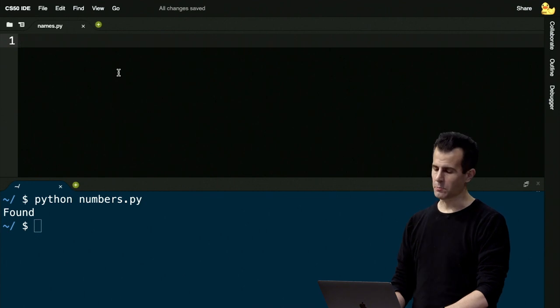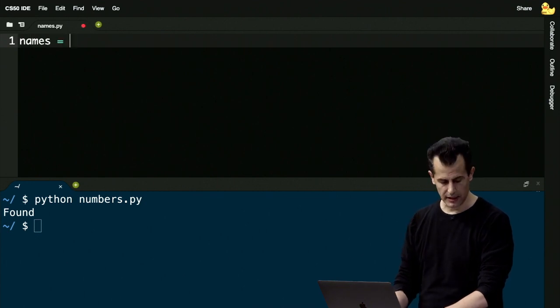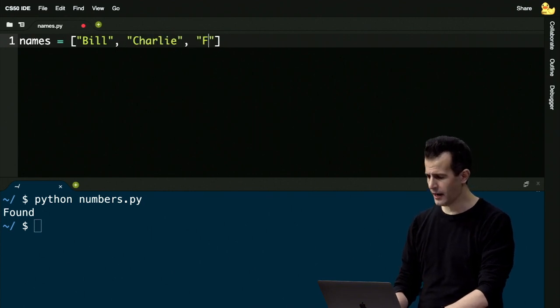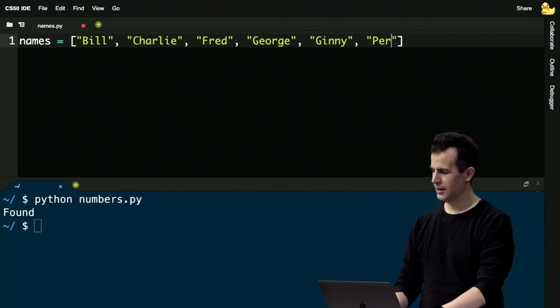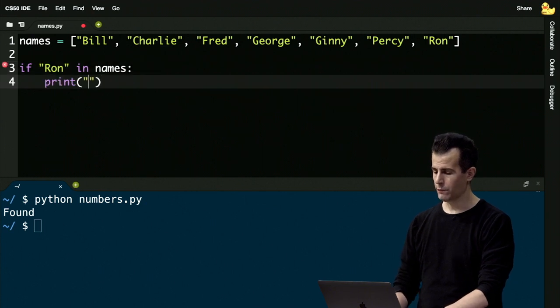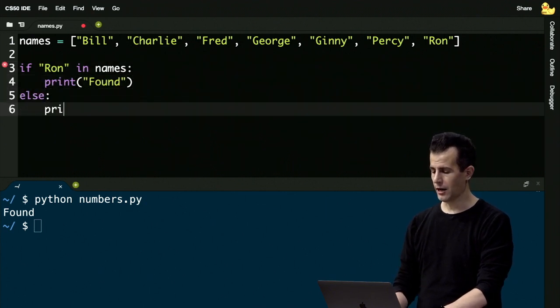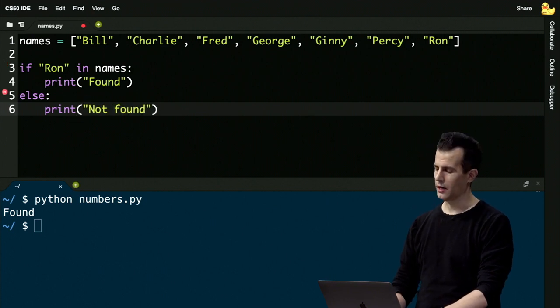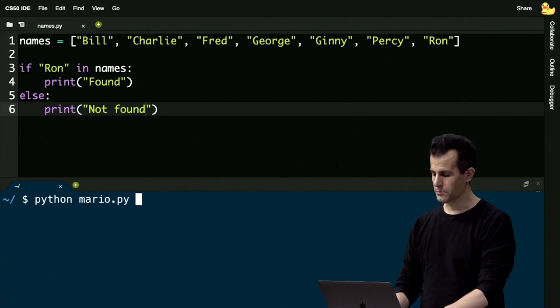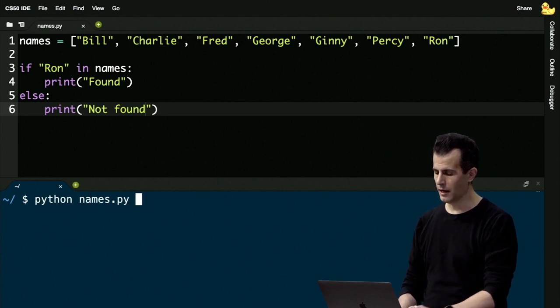In names, let me go ahead and do something similar. Let me give myself a names list with a whole bunch of names. Bill and Charlie and Fred and George and Ginny and Percy. And lastly, Ron, all the way at the end. And then let me just check if Ron is in that list using linear search. If Ron in names, go ahead and print out found. Else, go ahead and print out not found. And I won't bother exiting with 0 or 1 this time. But let me go ahead and run python of names. And voila, we found Ron.